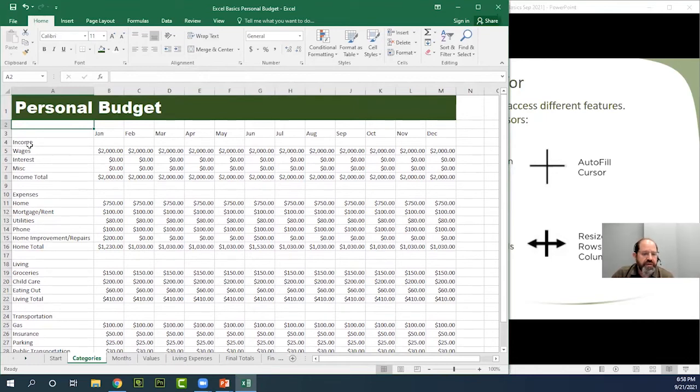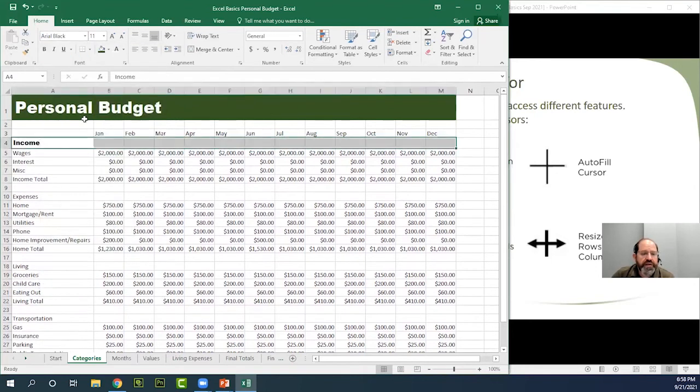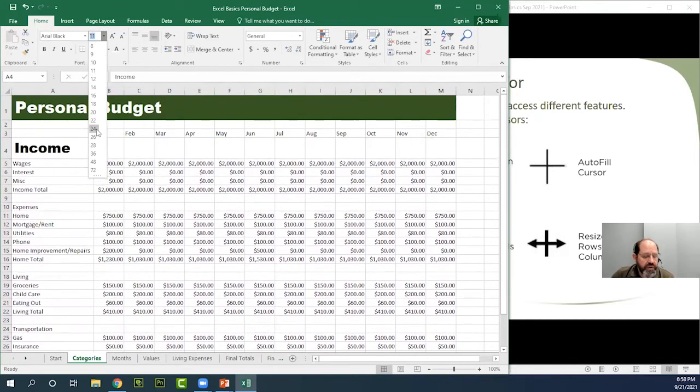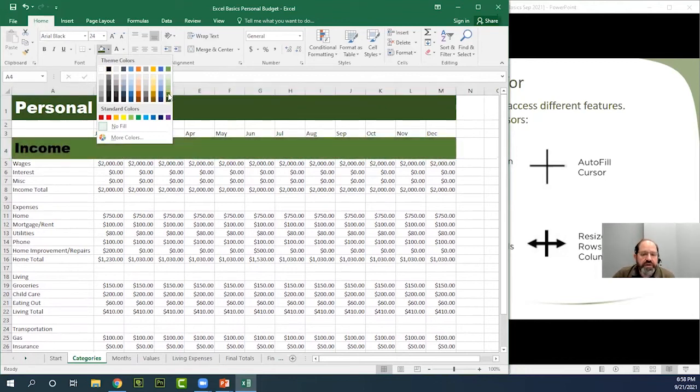Now for the income and expenses headings, I'm going to do something similar. I'm going to use the same font, the Arial Black, make it bigger, but not quite as big. I'll go to 24. And then I'll do a dark green, but not quite as dark. I'll do one shade lighter of the green. And this is in the theme colors.